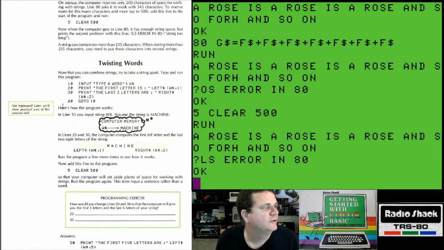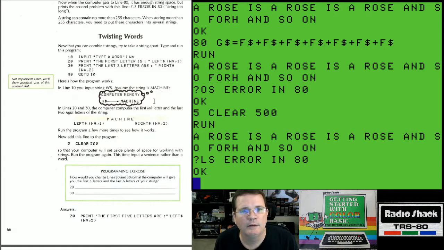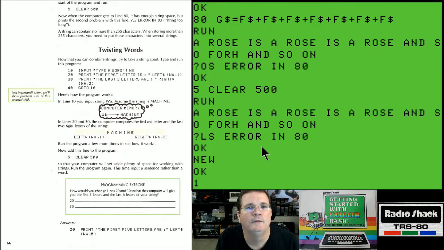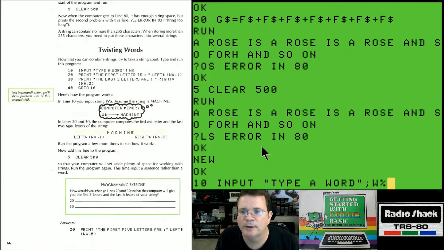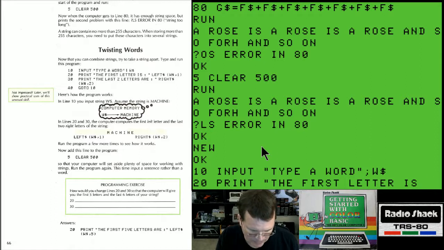Interesting stuff. Okay, so now that you can combine strings, try to take a string apart. Type in and run this program. Okay. 10. Input, quote, type a word, end quote, semicolon, W string. We're going to input a word that's going to call W string. All right. 20. Print, quote, the first letter is colon. Where's my colon? Close enough.